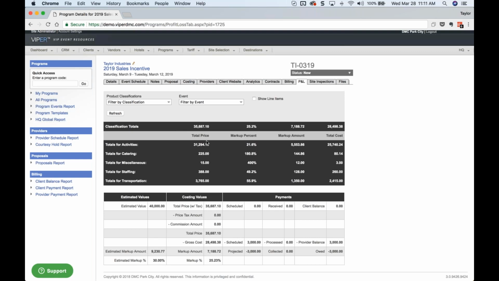So the classification totals that you're seeing, similar to the costing where everything is organized by event, what this report is doing here in the classifications area is organizing all of your line items by classification and then tallying them all up. So for activities, basically all of your line items in this costing that are classified as activity products, you've got a total of $31,000, a markup of 21%, profit of $5,500, and a total cost of about $25,000. And then you can see the same for the rest of our categories there.